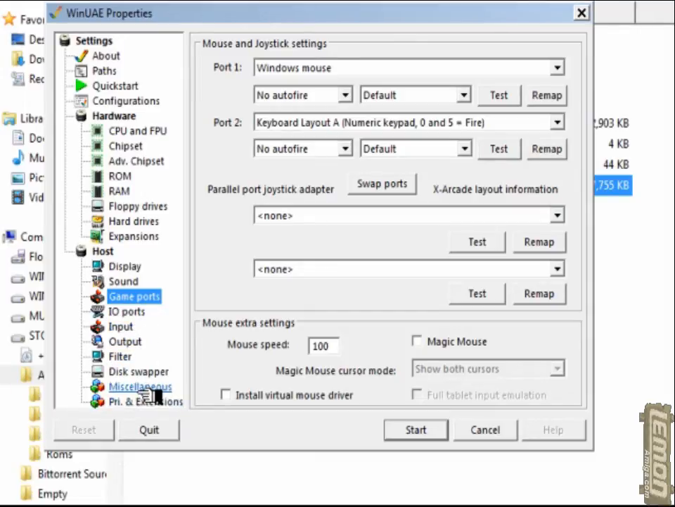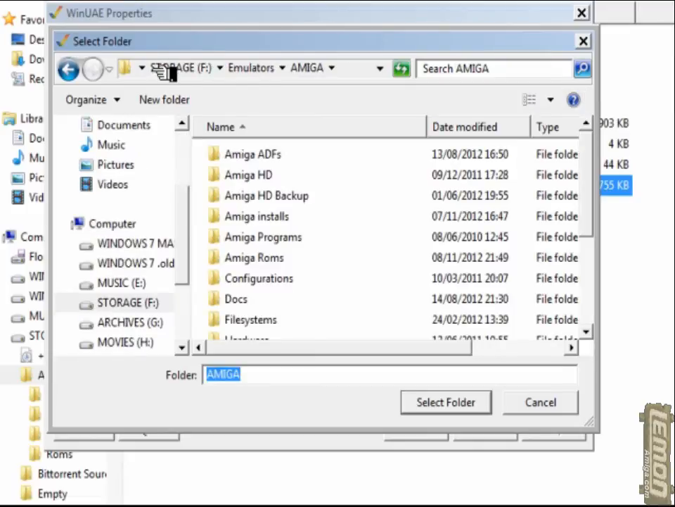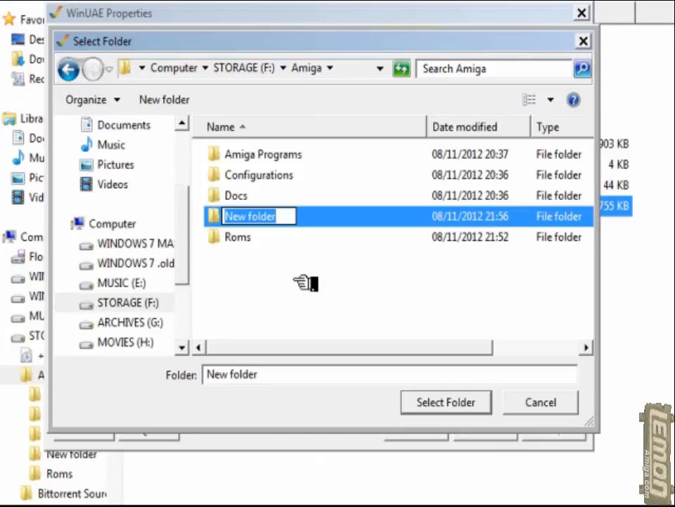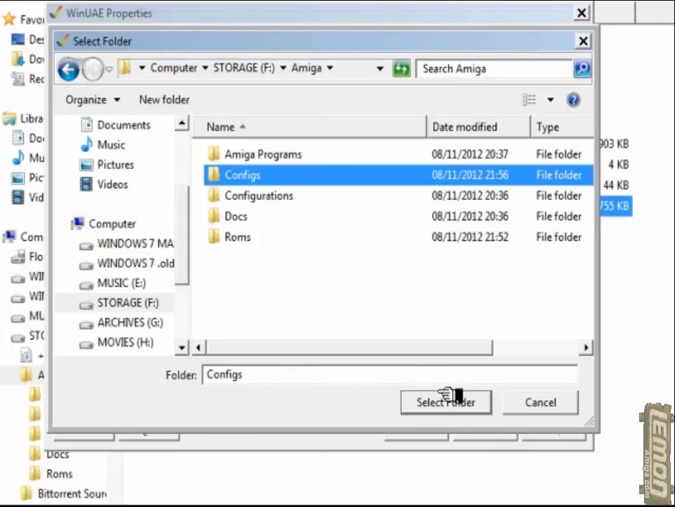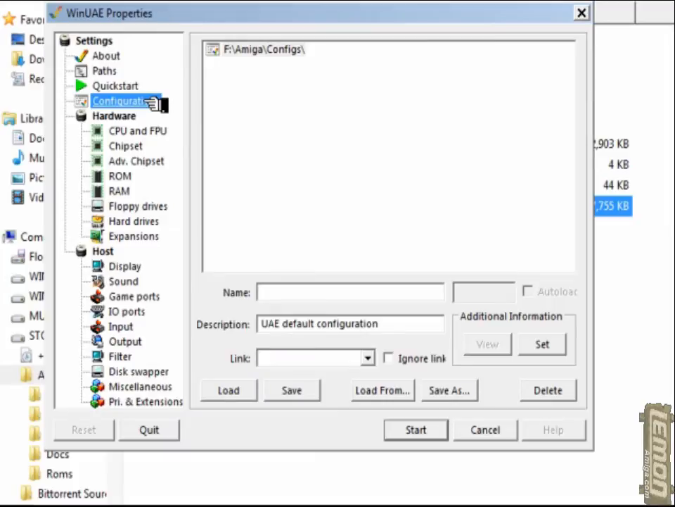And when we are happy with our configuration, we can save that configuration. So to do this, I'm going to go to the paths again and configure the configuration path. I'm going to create a new directory and call that configs. Again, it doesn't matter what drive name we give that, as long as it's linked in the path.